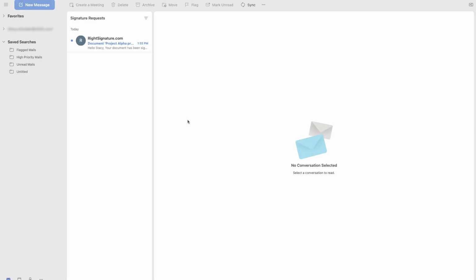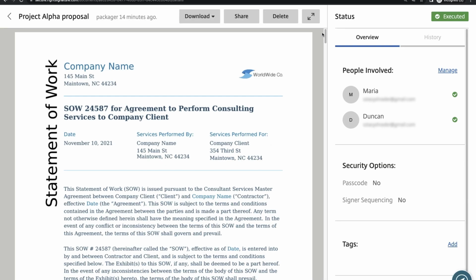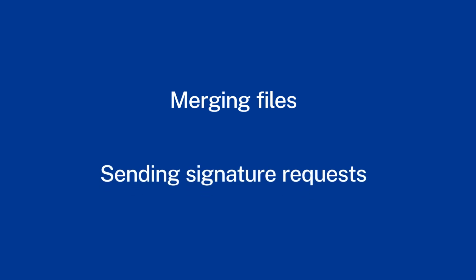You will then receive an email notification confirming the signature process is completed. Or, if you prefer, visit the RightSignature dashboard for full details. With RightSignature, merging files into one document and sending in one signature request is easier than ever.